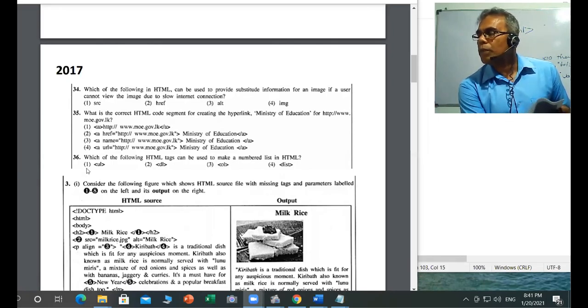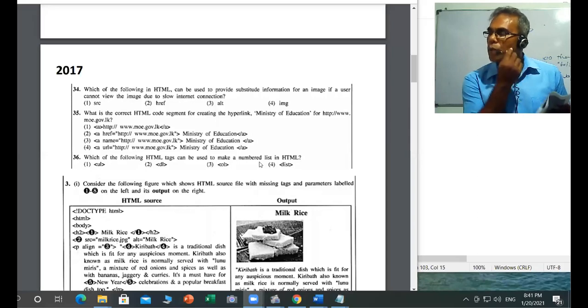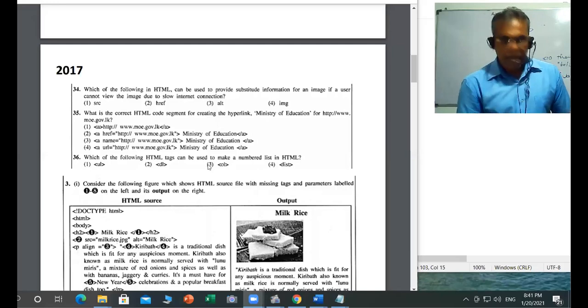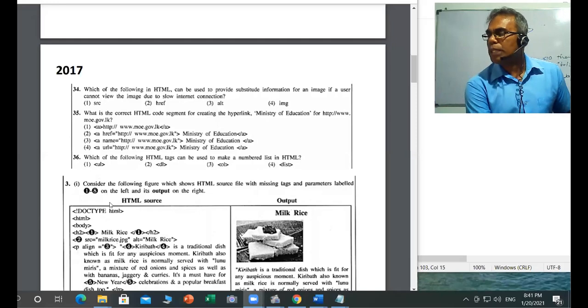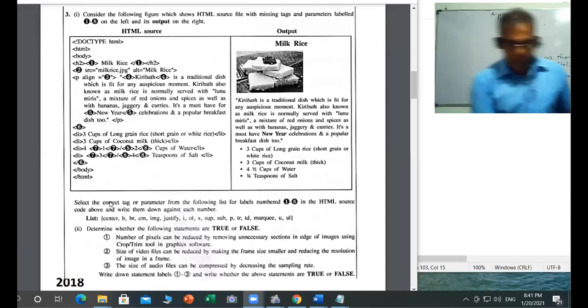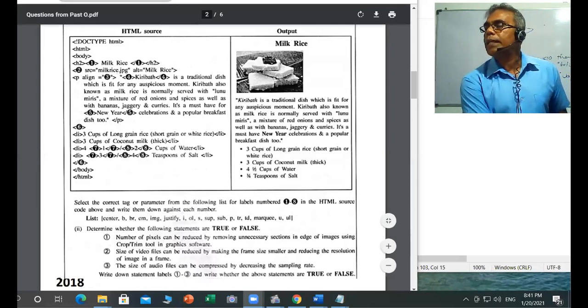And here, which of the following HTML tags can be used to make a numbered list in HTML? Now I show you how to use the numbered list, and here it should be OL, ordered list, and the third answer is the one. And here for the third question, okay, we have the sufficient time. And here you see that doctype HTML. Here we can write all of this, right? Okay.